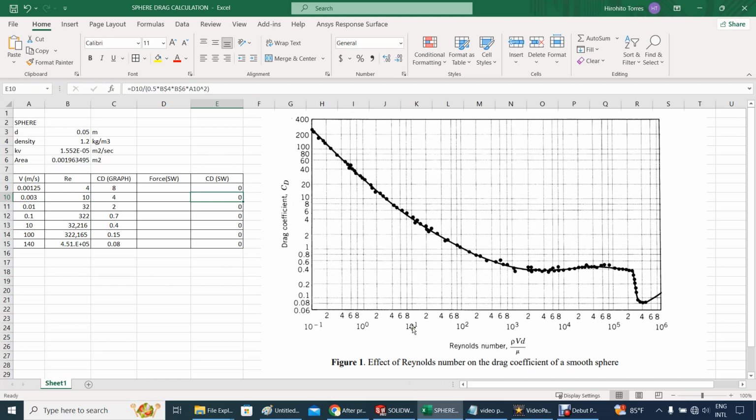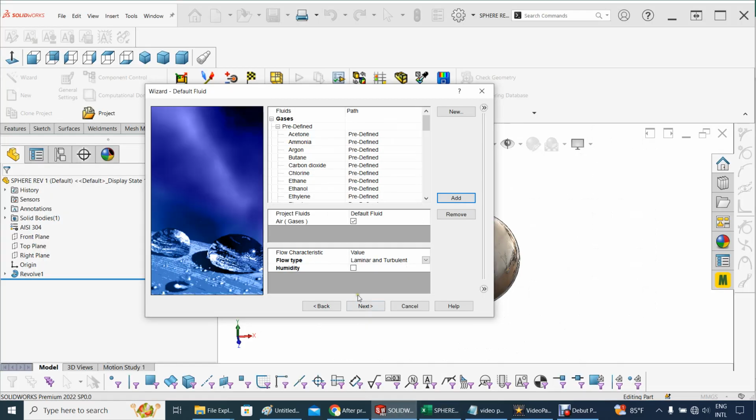So again, the idea is when I hit that wind speed of 0.003 meters per second, pretty much nothing, I'm definitely deep within the laminar flow. I can go into Solidworks and say, instead of laminar and turbulent, let's use laminar, because I know that, and that will expedite the calculation. So we hit next.